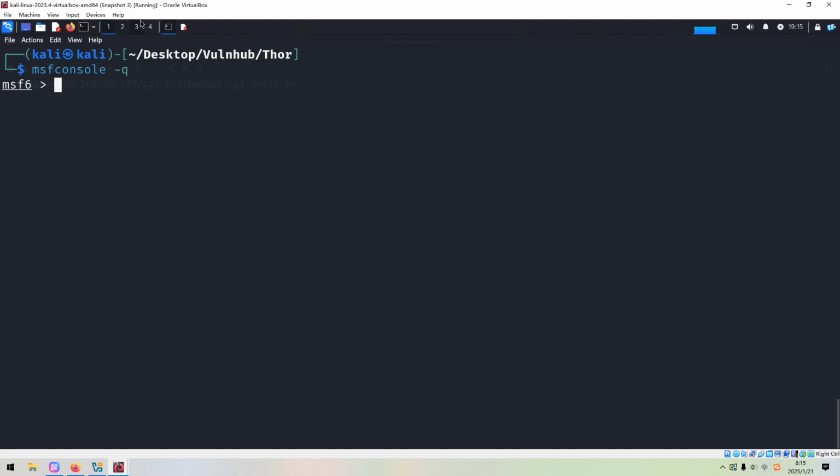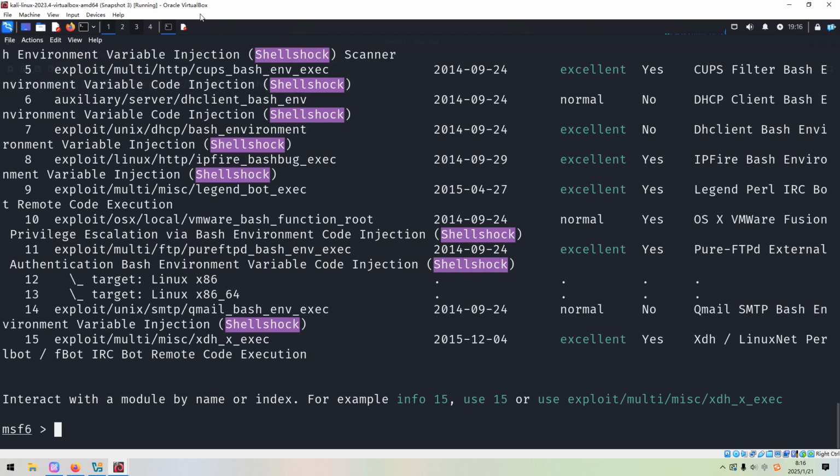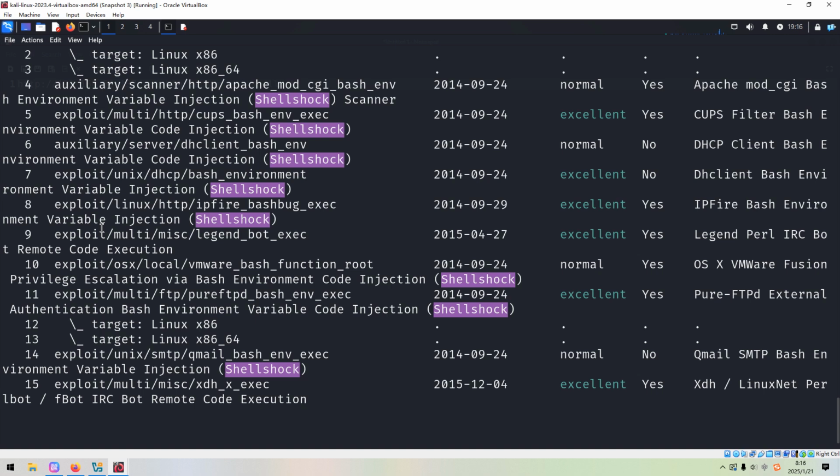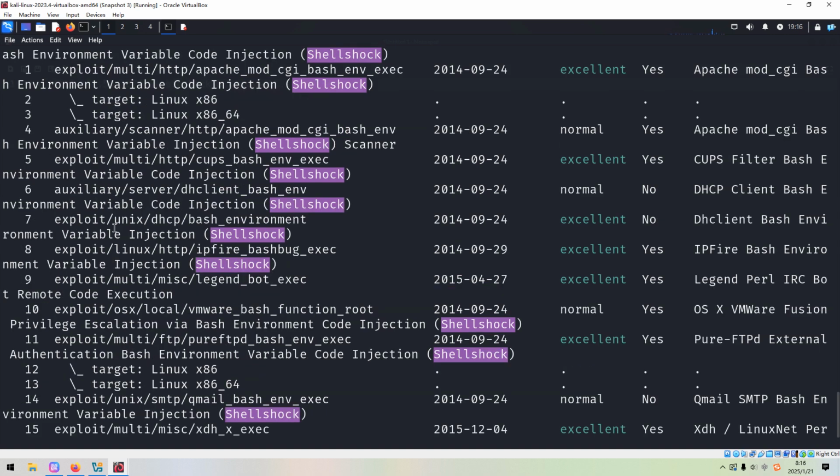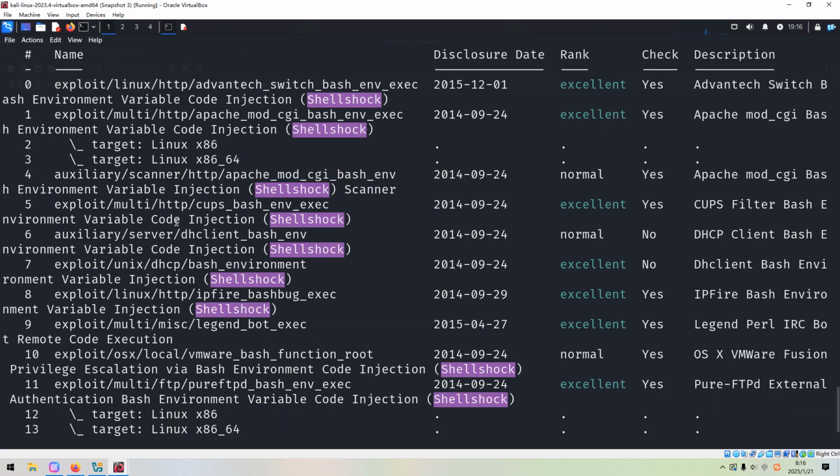Next, we can search for the module. We need to use this module to exploit Shellshock vulnerability. And in most cases, we cannot remember its full name. I think as any pen tester, we should be familiar with the commands of the Metasploit framework. So how to get the full name of the module that we want? We can use the command search followed by the keyword Shellshock. Okay, and now we got the list of possible modules related to Shellshock.